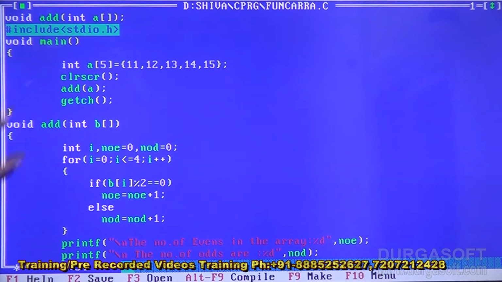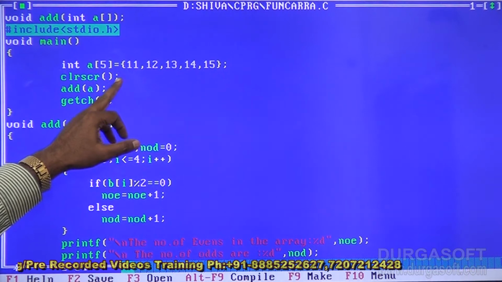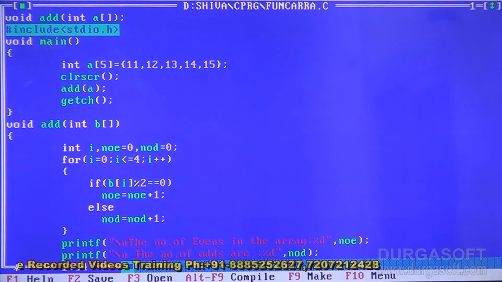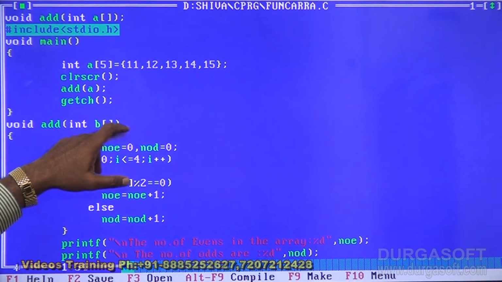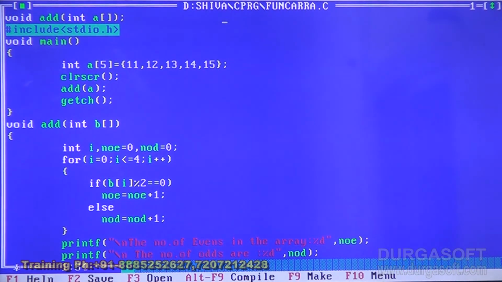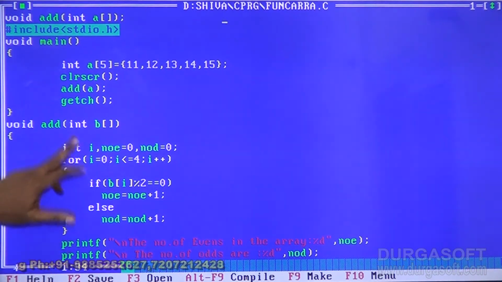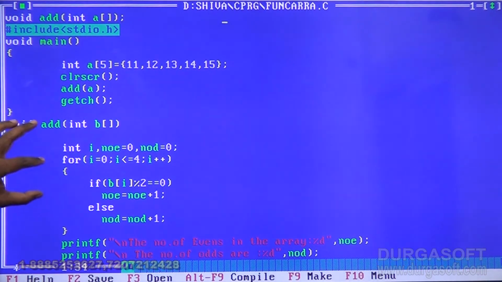So like in the last program, I have declared an array, and at the same time I have initialized the array to 5 elements: 11, 12, 13, 14, 15. And in the next line, what I am doing here? Add of ampersand A of 0, the address of the array name, is equal to ampersand A of 0. In the previous session we have discussed, ampersand A of 0 or A, both are same. And this is called the definition of the add function.